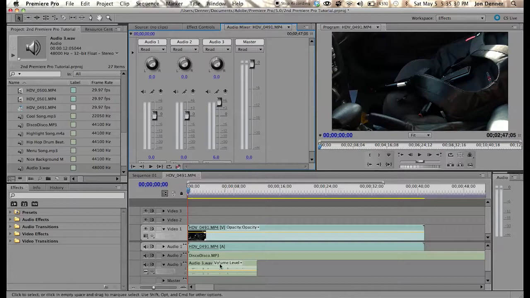And, you know, any of these you can edit, including the master, which will affect all your audio levels. So, that's pretty nice. Now, let's move up to your tools palette.